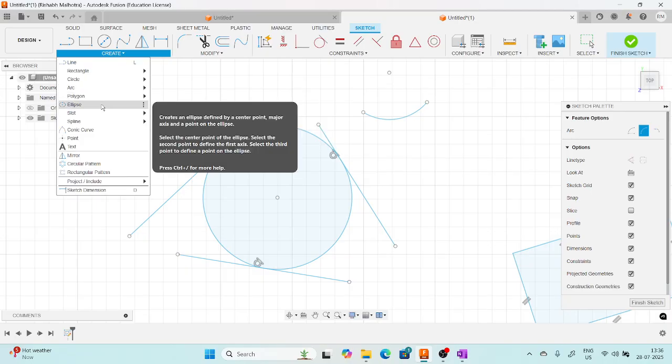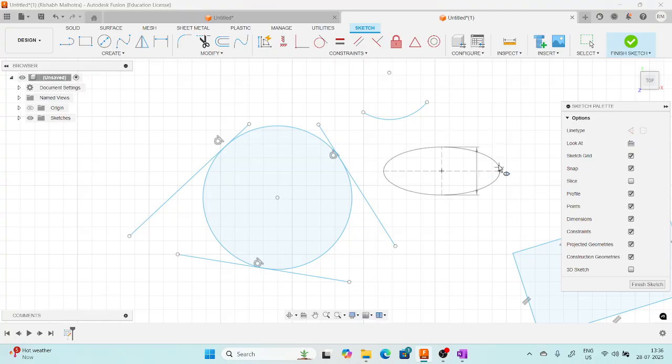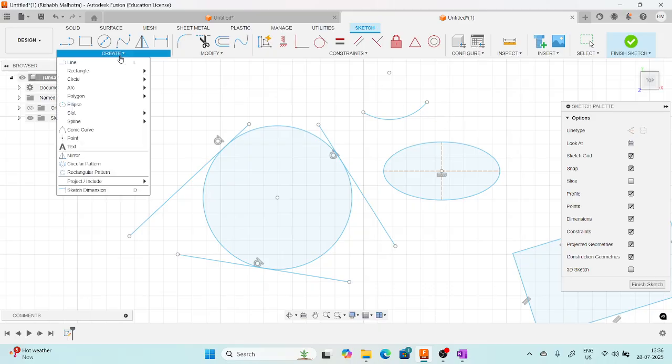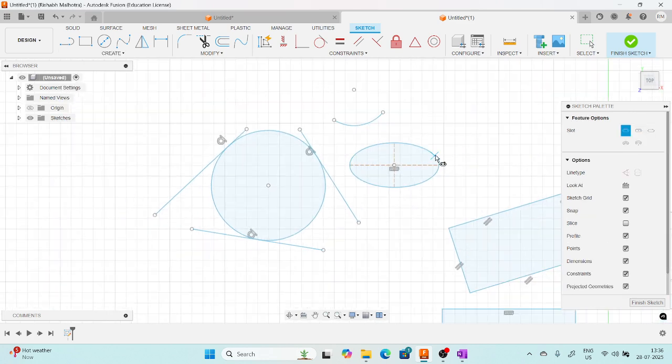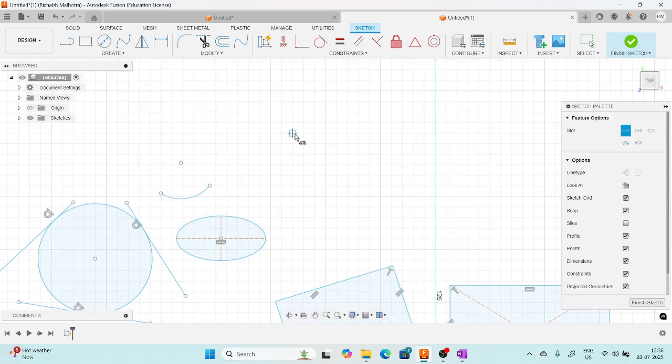Now after that we have an option for ellipse. If I want to create an ellipse, you have to define the major axis and minor axis, and you can define it like this. Here we also have an option for slots. Slots are generally visible like this. This is a technical term we call slots.